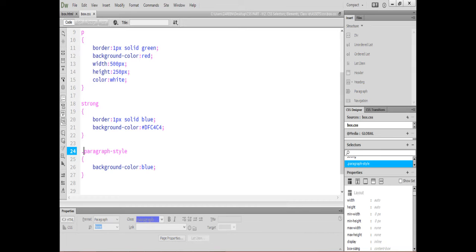It's important to note that the name of a class can be anything, but it's a better idea to give a descriptive name so that it's easier for us to read the code. Now, suppose we want to change the color of the third paragraph from red to blue. This would require us to create another class, and in that class we'll set the background color to blue.